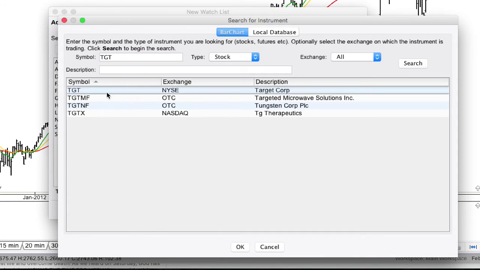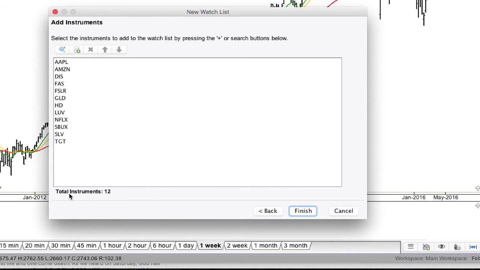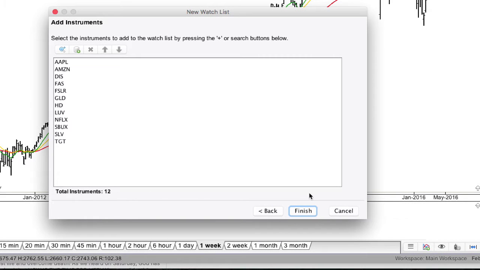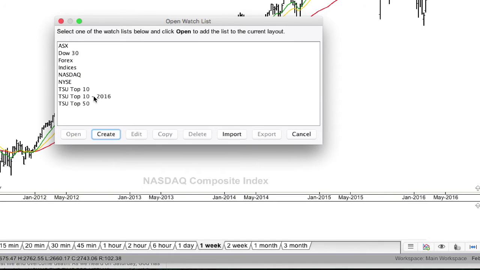And then there's Target, TGT. So there's our top 10. Again, notice the total instruments are 12. And what we want to do is hit finish. Now, you can stop here. We'll hit finish. It's now a watch list here.